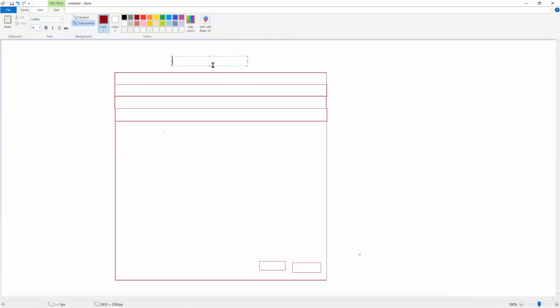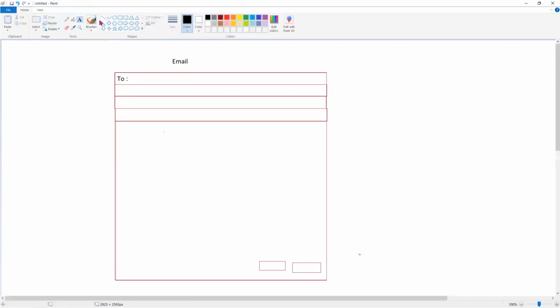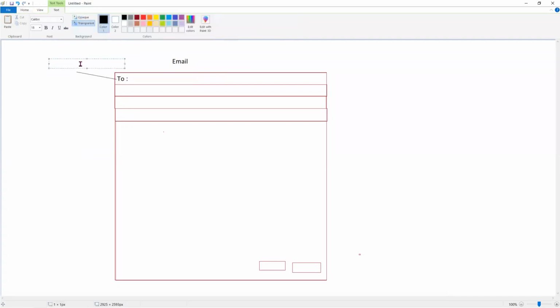Now, usually if I am sending an email to anybody, I will specify the To address. The To address is nothing but an important person. Whoever is in the To address is an important person who should be receiving the email.